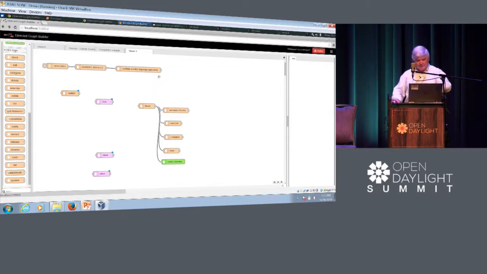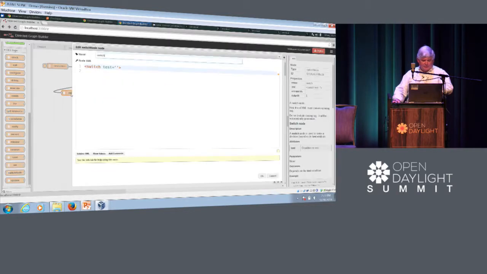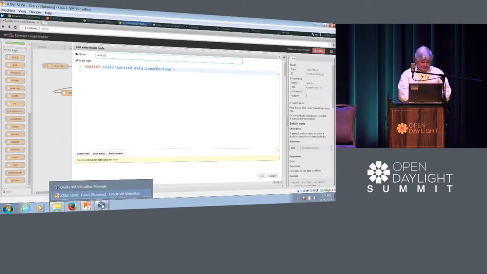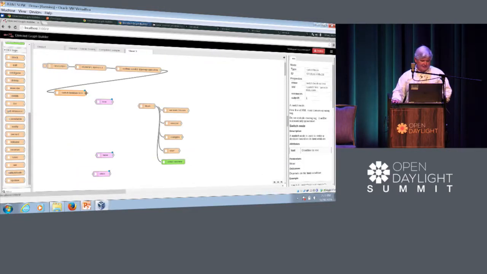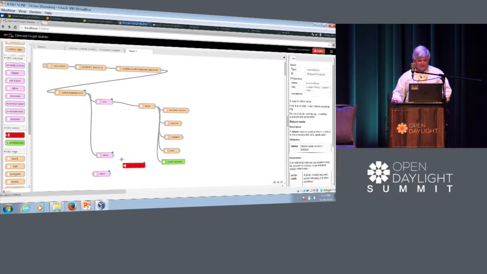I'll go delete that linkage, create a linkage to here. I will go test some variable, service data dot some Boolean. Trust me that I can fill in a correct name there. This will be a Boolean test. Off it goes. I can now link that to the case when it's true, go off and do this stuff. If it's false, I want to return something different. And in fact, both of these nodes can be mapped to the same output.